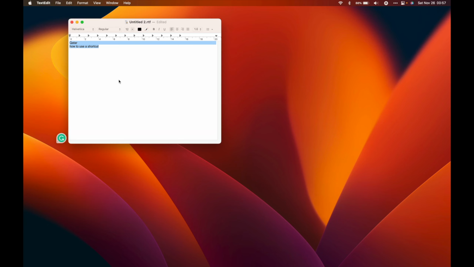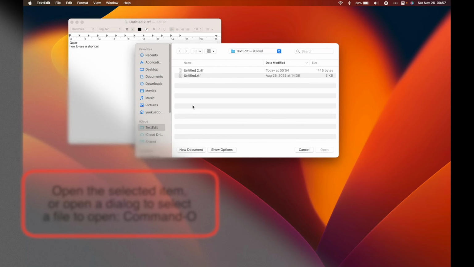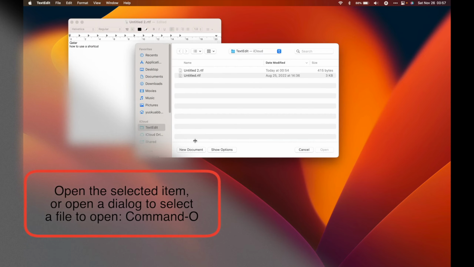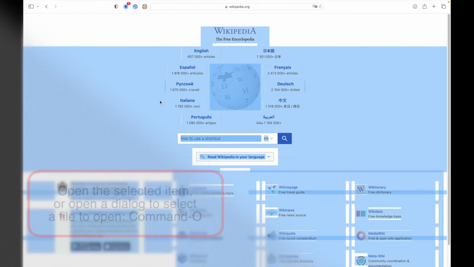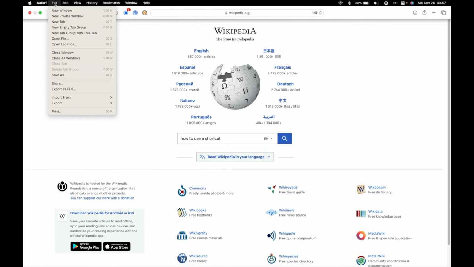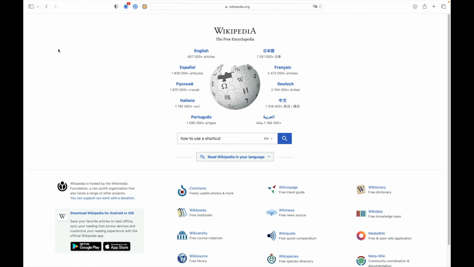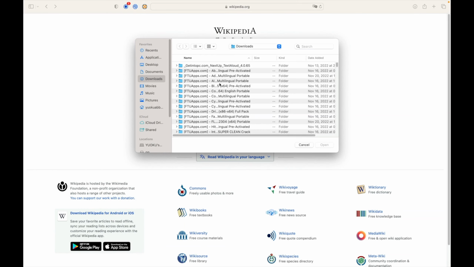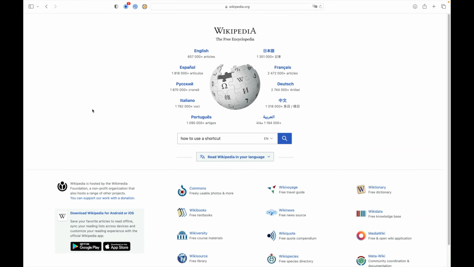And if you want to open an item or open a dialog to select a file, if I'm here, I can press Command O. It opens, and if you want to open a file, you just look for that. And if you're on Safari, you have Open here. So you see, most of the shortcuts are over here. You can use that. So Command O tries to open. If you want to open a web page, you can use that over here to look for it.